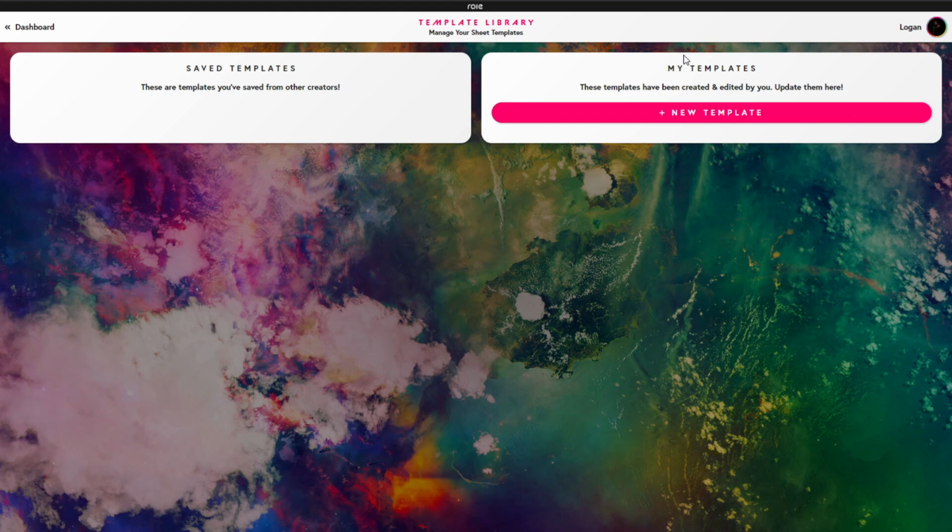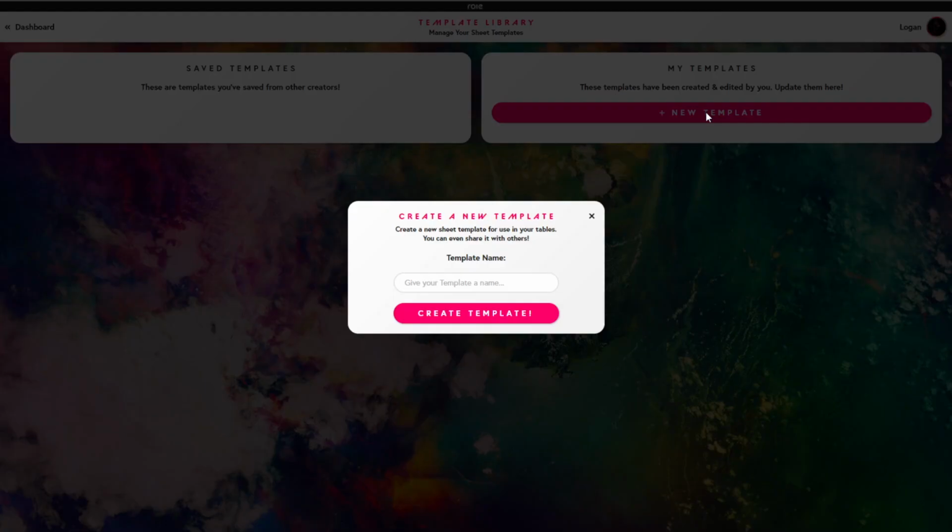On the right, you have My Templates, which is, as you would probably expect, the templates that you own and have created yourself. These are templates that you can edit at any time, make changes to, and of course share out with your friends and community. Let's look at creating a new template. We can click this New Template button here. When we do, we're going to have to give our template a name. Let's call it Roll Characters.